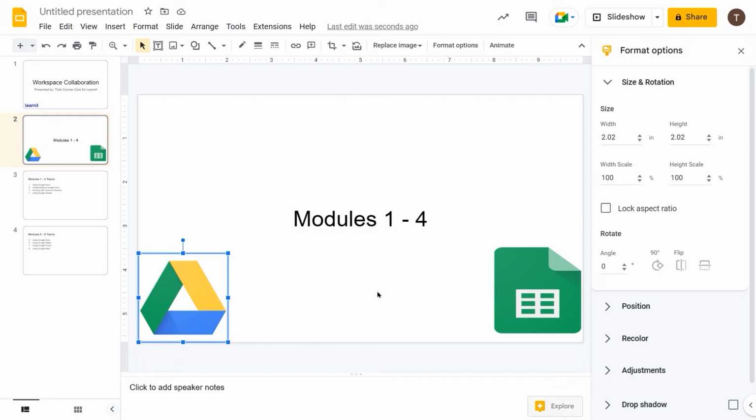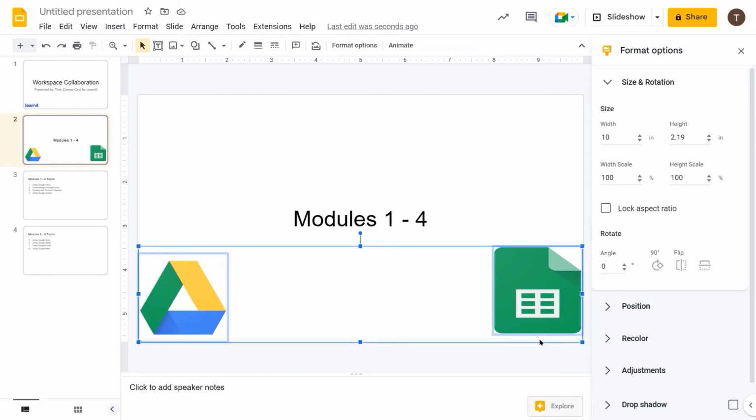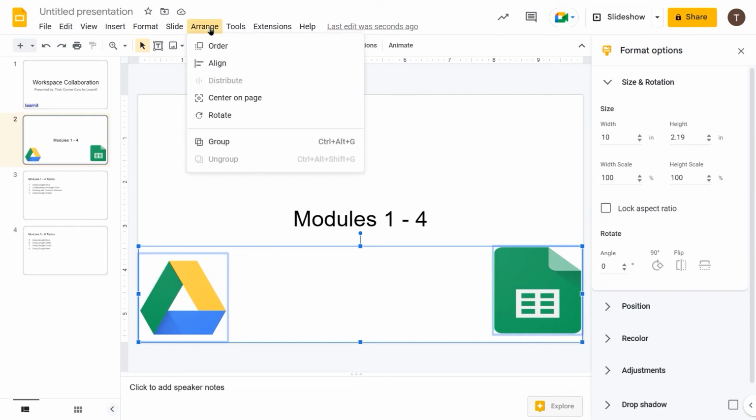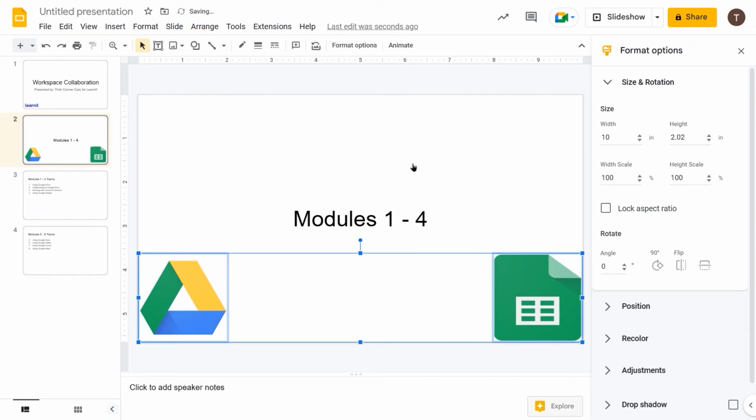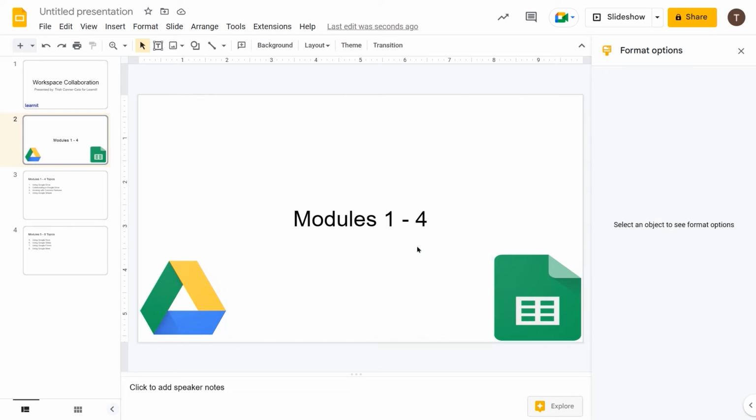And then I'm going to hold down my Control key and click on the Google Sheets icon. And so now they're both selected. And I can go to the Arrange menu, hover over Align, and choose Bottom. So they're different shaped logos, but they're now aligned by their bottoms.